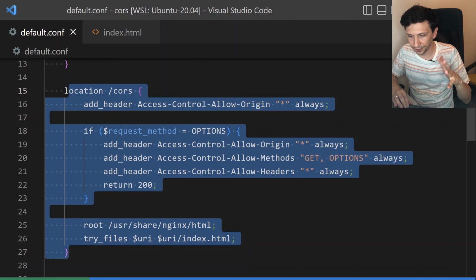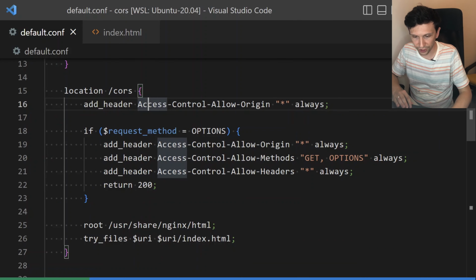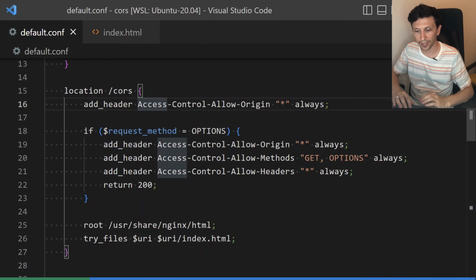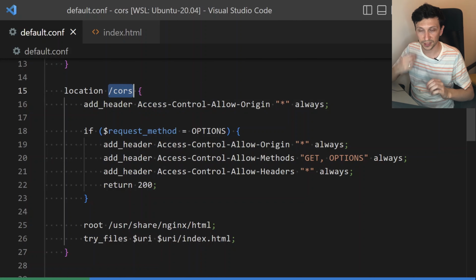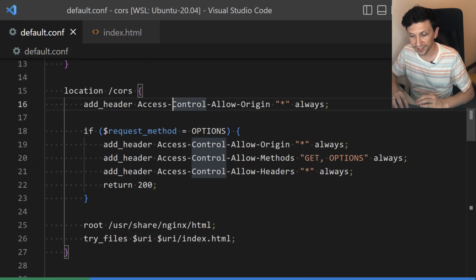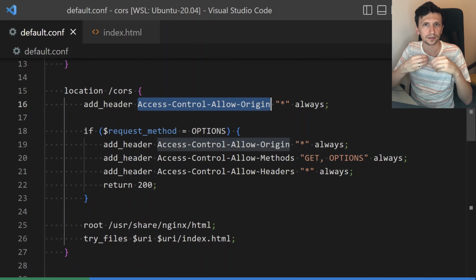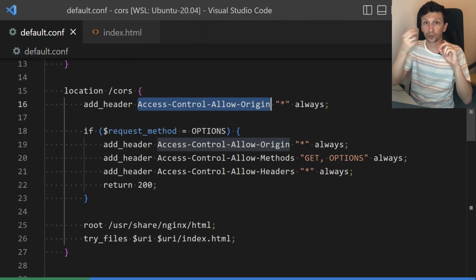First of all, we will take a look at our Nginx configuration. As you can see, again, if you don't understand, that's okay. The only thing you should understand is that this add_header is an instruction for Nginx to add this header, Access-Control-Allow-Origin, to all responses from this path. This is the main header, where you specify what domains can get access to the data that came from your website, from your server.